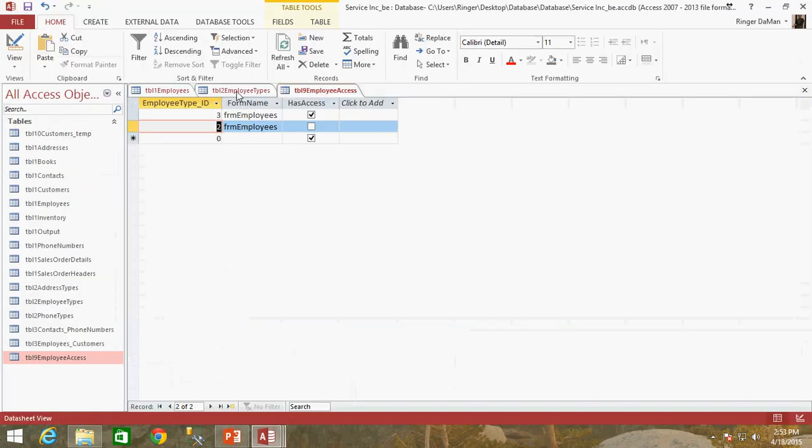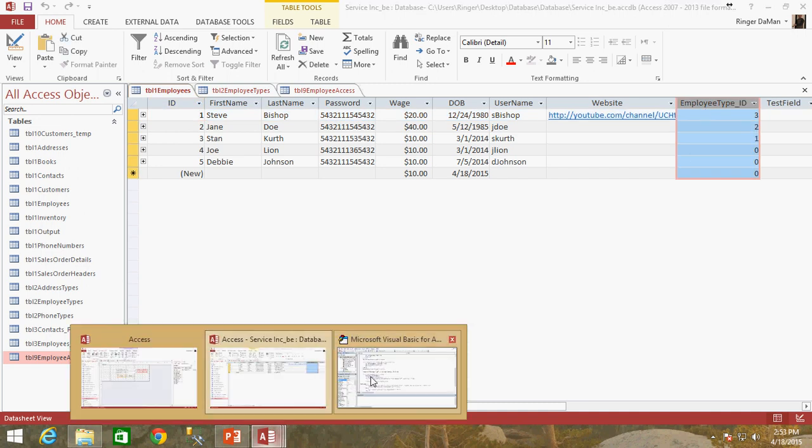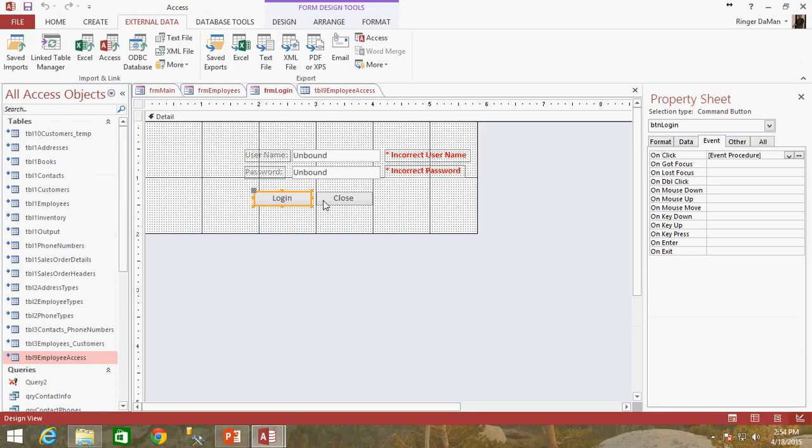It's going to grab this employee type ID value, and it's going to store that into this temp vars collection as the employee type index name. Okay, so we want to save that because we're going to need this temp vars a little bit later here for when we do the check on the form employees form.